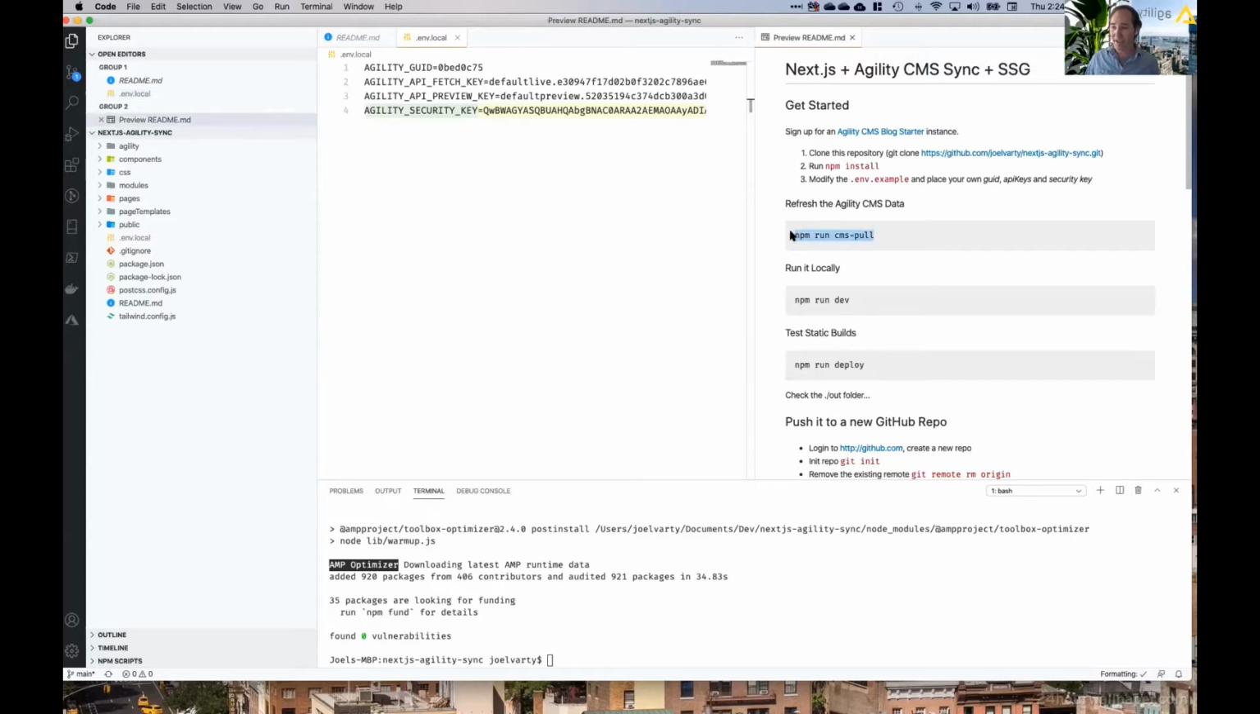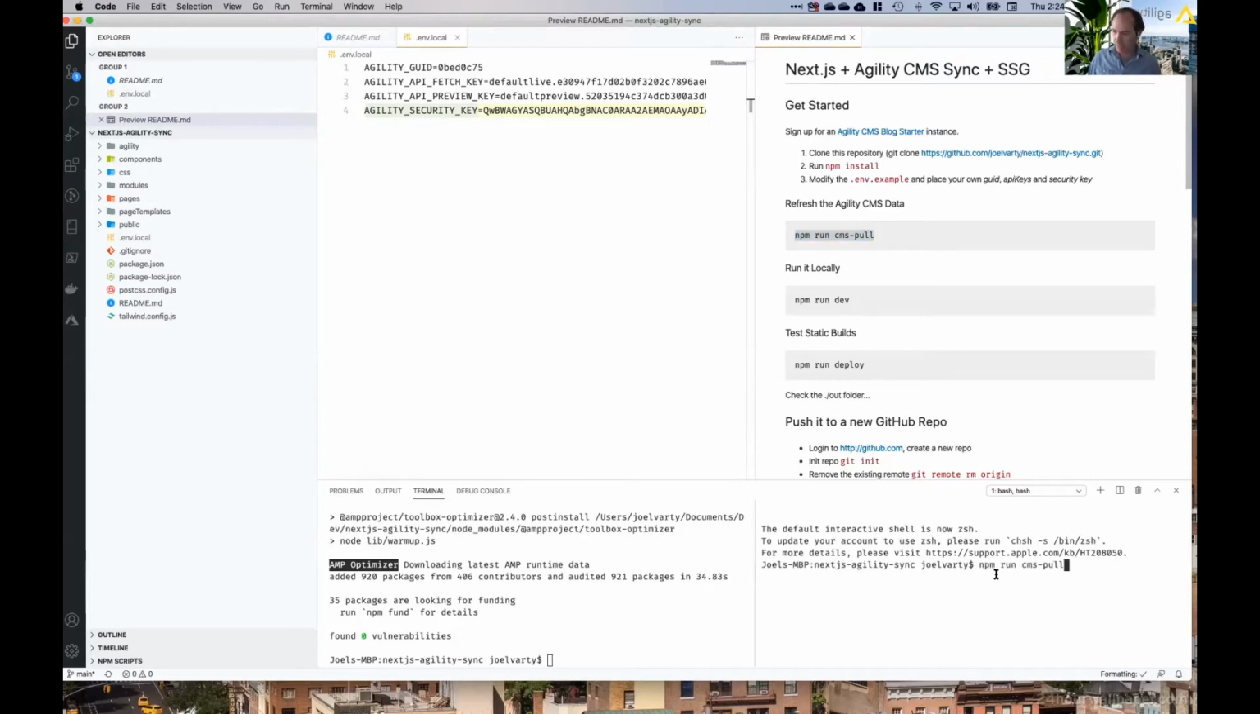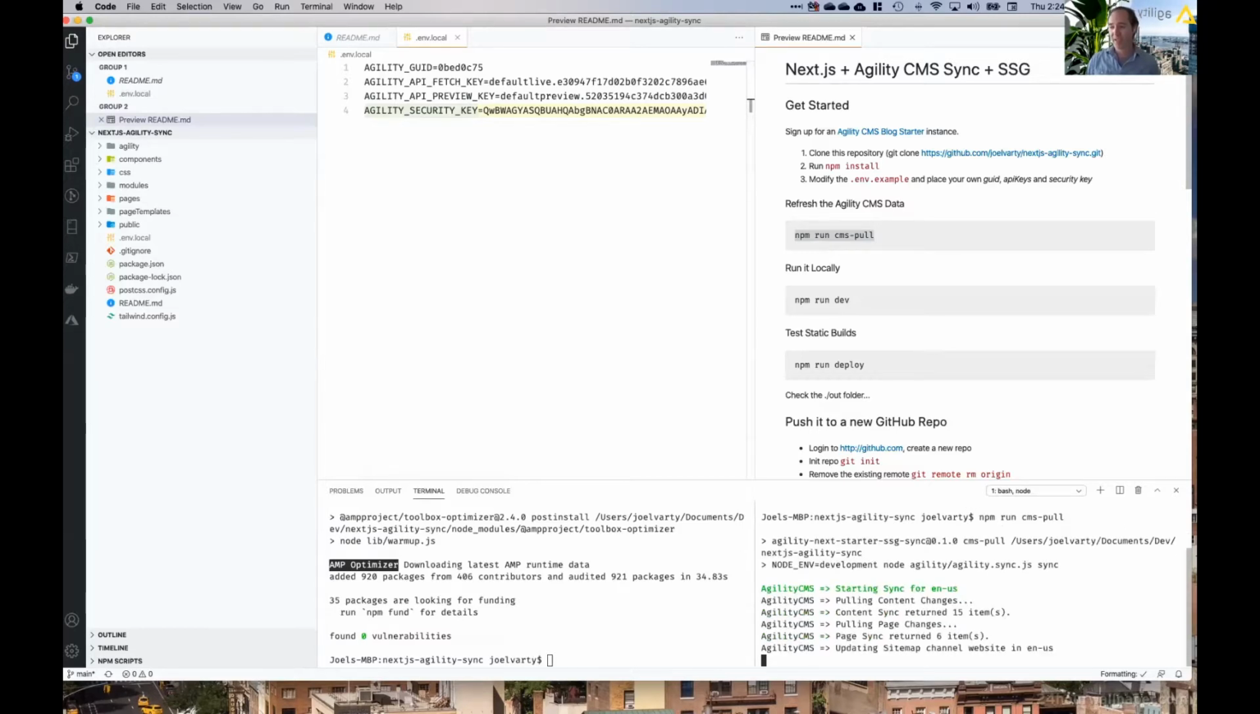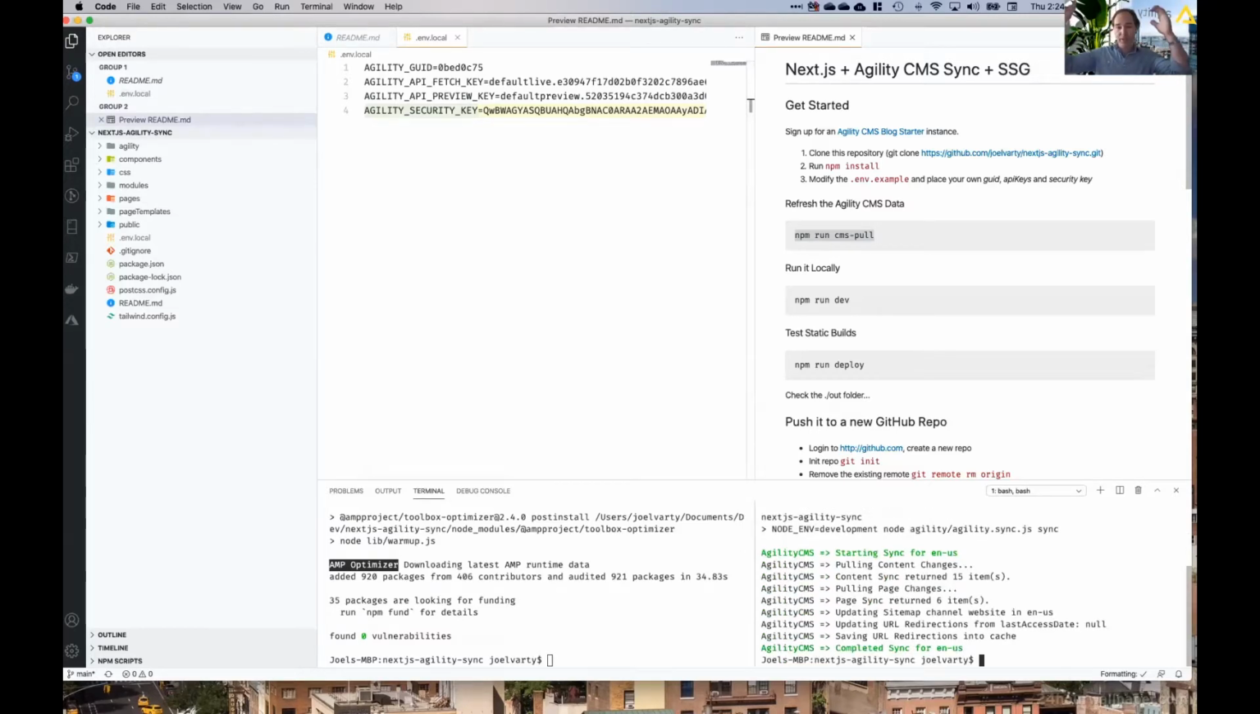Brilliant. Now we should be able to run this command that you would never have run before. I'm going to split my terminal window so I can have 2. I'm going to call npm run cms-pull. What that's going to do is go up to Agility, pull down all my files and put them in a folder underneath here.